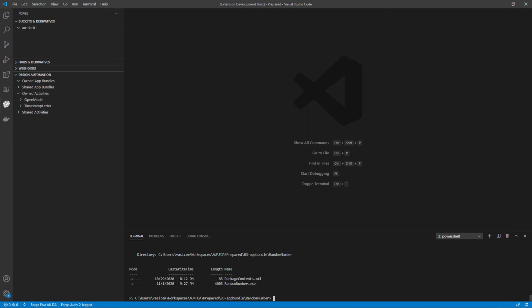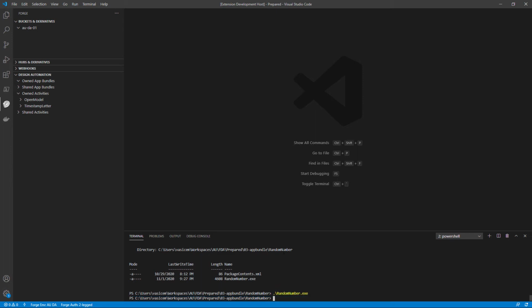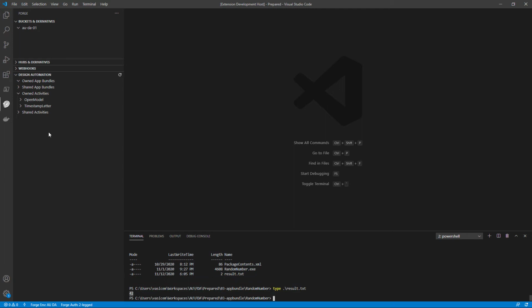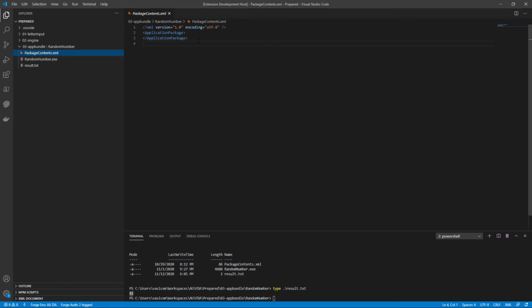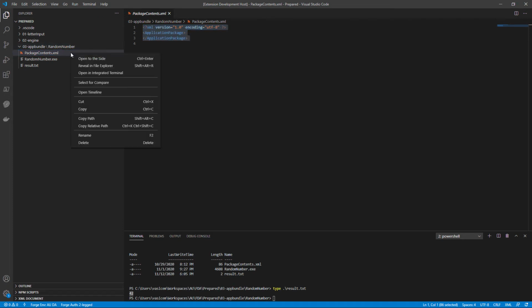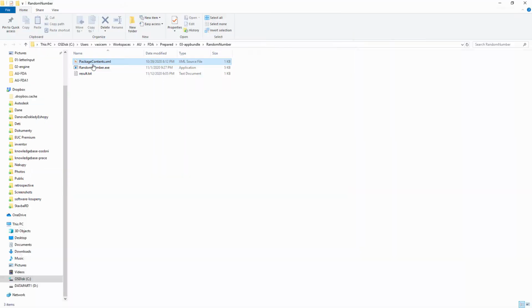I have prepared a small random number.exe which, as you can see, creates result.txt which contains a random number inside. Let's do this on Design Automation. I need to prepare a package, which is a zip containing our random number.exe and one special file called package contents.xml. Package contents XML normally contains a description of your engine extension. Since we are packing a custom exe, we can keep it this simple, but it needs to be present. Let's zip both files so we can create a bundle called random number.